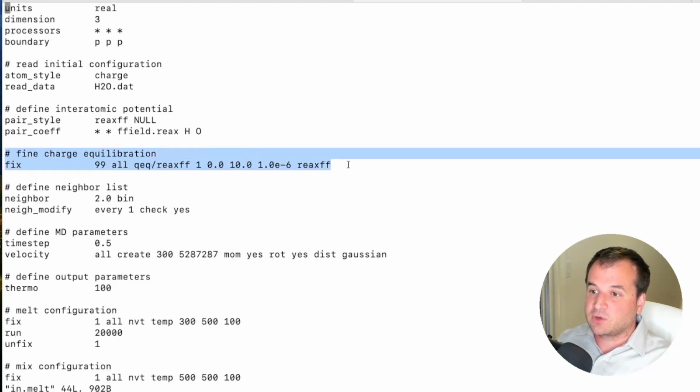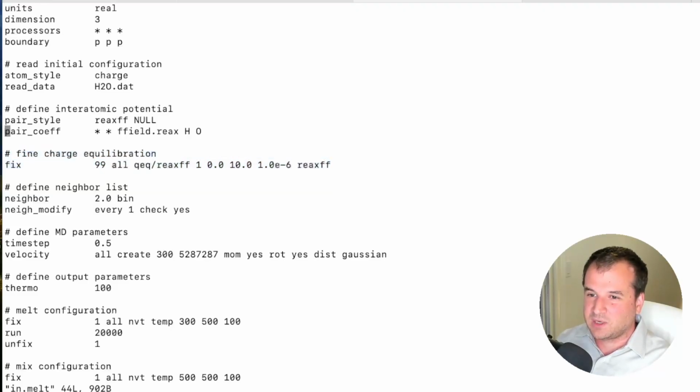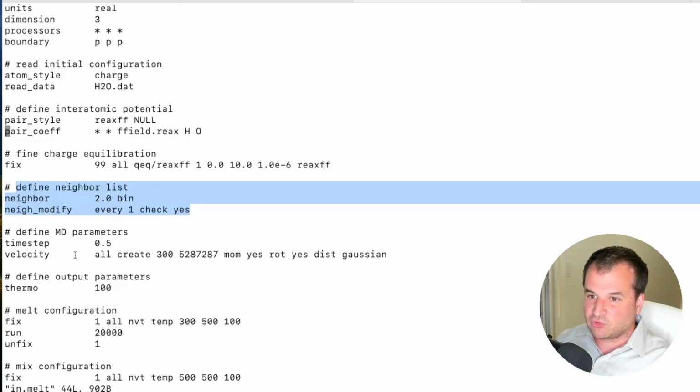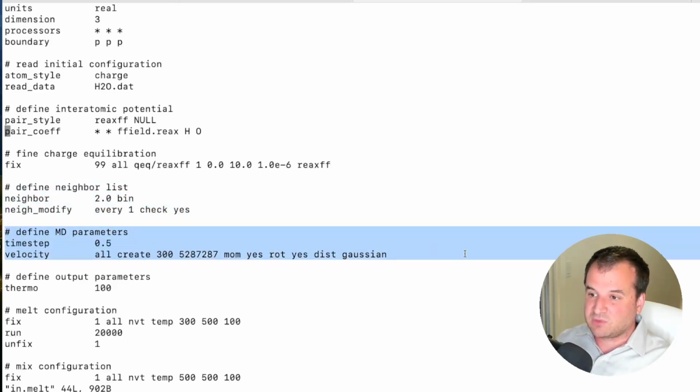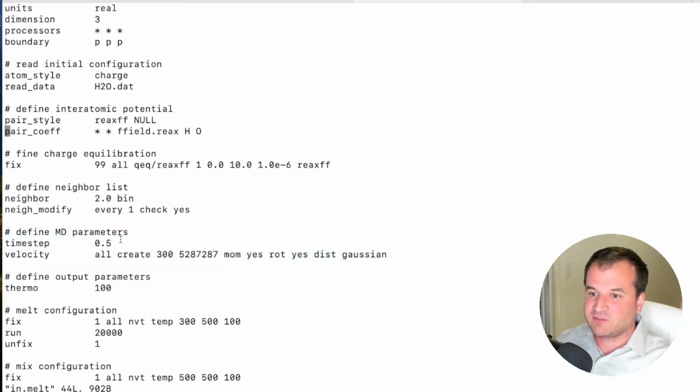In the context of ReaxFF, it uses a charge equilibration method to calculate the partial charges on each atom, and then the Coulombic interaction between the atoms. So we are going to set that up here. Then we define the neighbor list as usual, and the parameters of the molecular dynamics simulation. With LAMMPS and ReaxFF, we need to use a small time step when simulating water because the OH bonds are vibrating very fast. So here we are going to use a time step of 0.5 femtosecond. And then you define your output parameters.